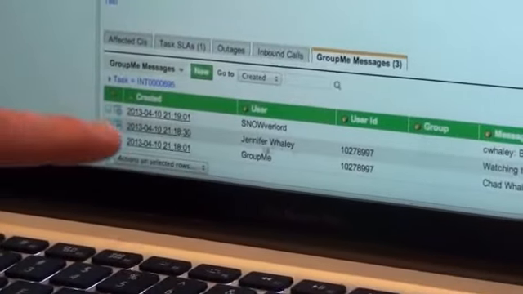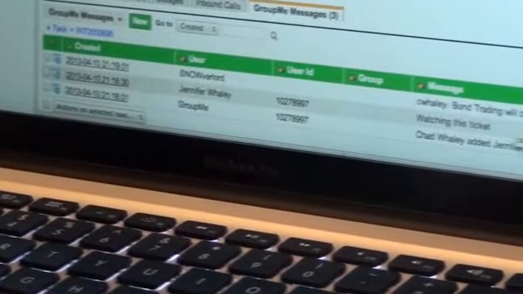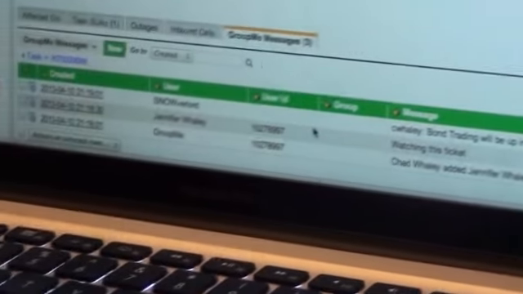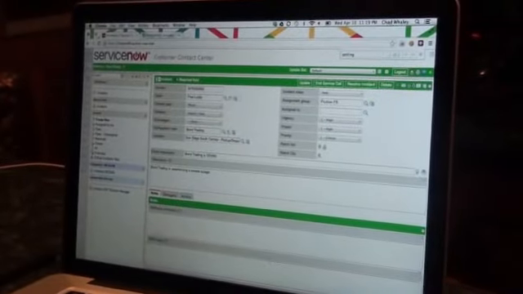Now, just like with the group, I'm getting messages logged in here as well. So you can see we got bond trading will be up in 10 minutes. So all of the activity is being logged at the incident level because this one is for the ticket, whereas the other one is for the group. So that's the GroupMe interface. Had a lot of fun building it.